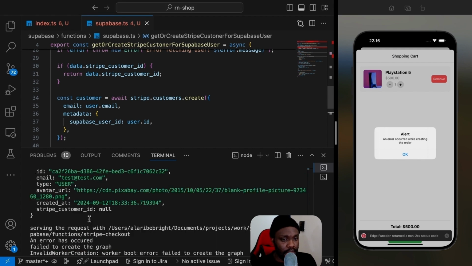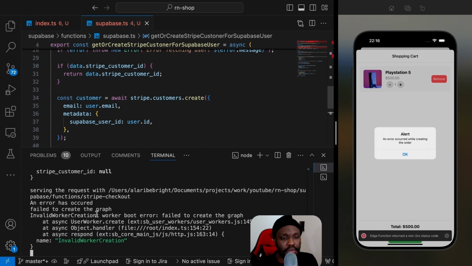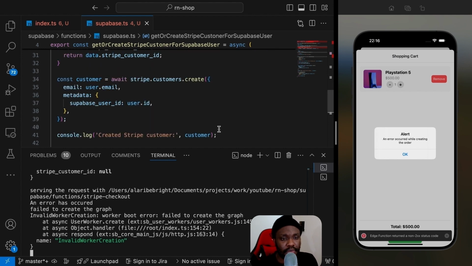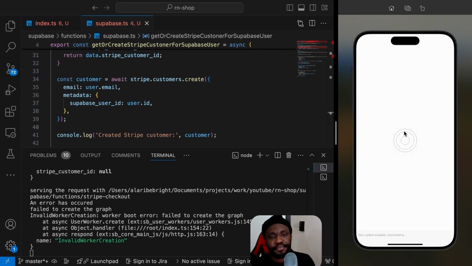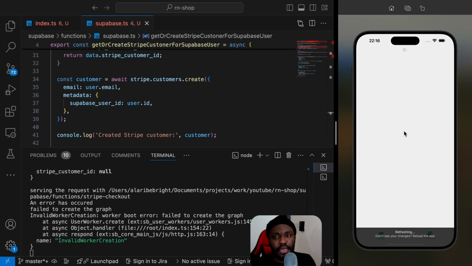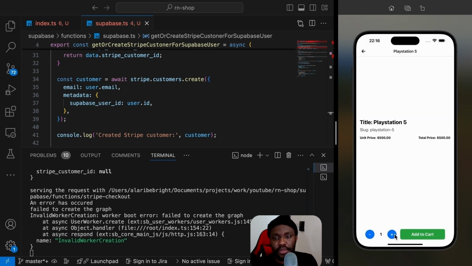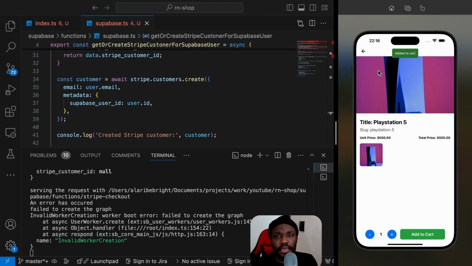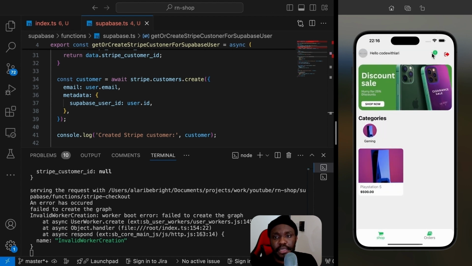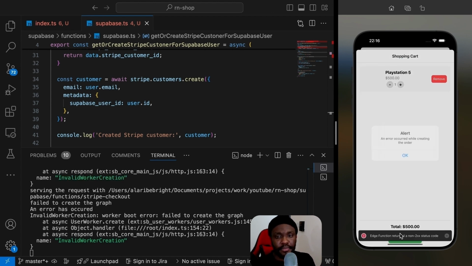I think we refresh the application. Maybe, I don't know, saving the request. Let me just refresh. And we can try it again. So I'm just going to go back to the product and add the product to cart again. So I'll click on the PS5, add it to cart, and then come over to the cart page and let's check out. And we still get the same error.